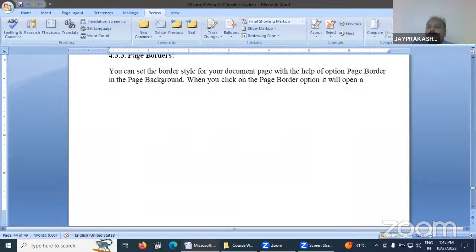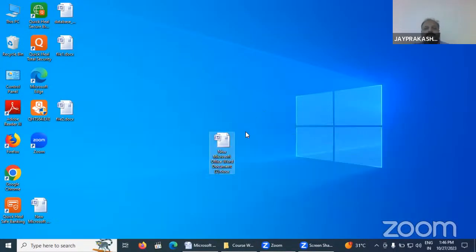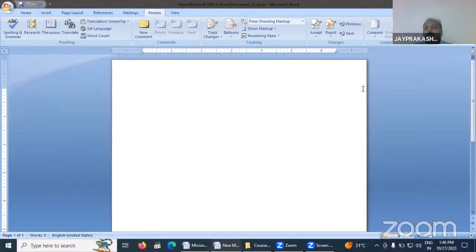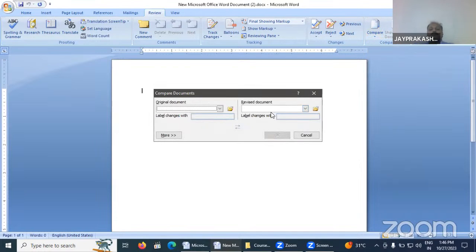Now I will open one more document and go for comparison. Suppose this is the third document, opened it and go to the review and click on the compare option under the compare group of review, and it will show two options, that is compare and combine. So first we will discuss compare. It will ask to provide source and revised document. So source will be my first file. Is it there? Yes, it is there.